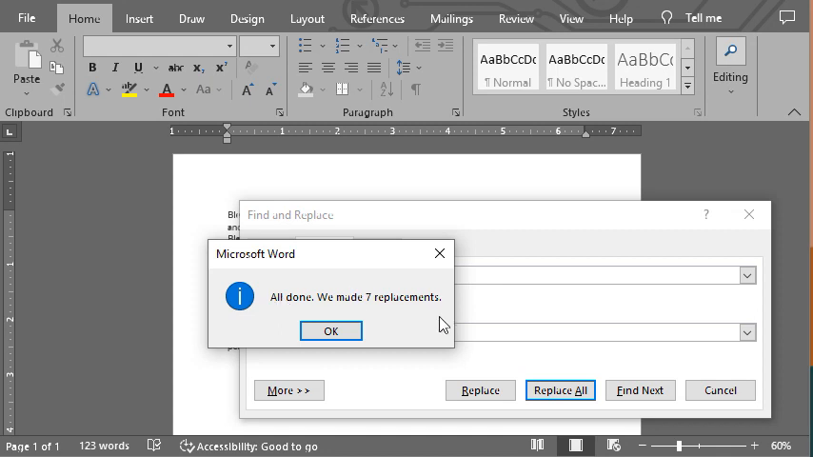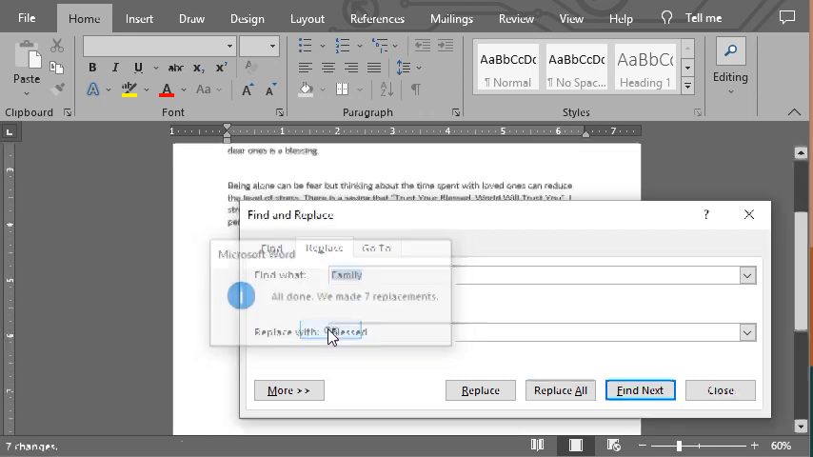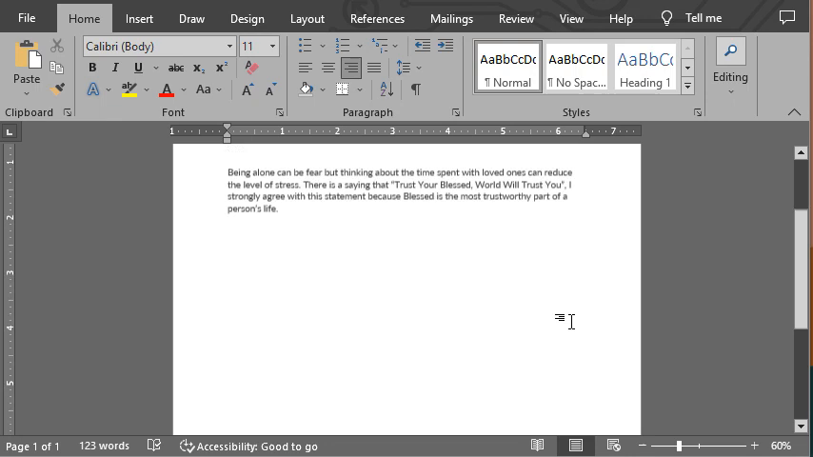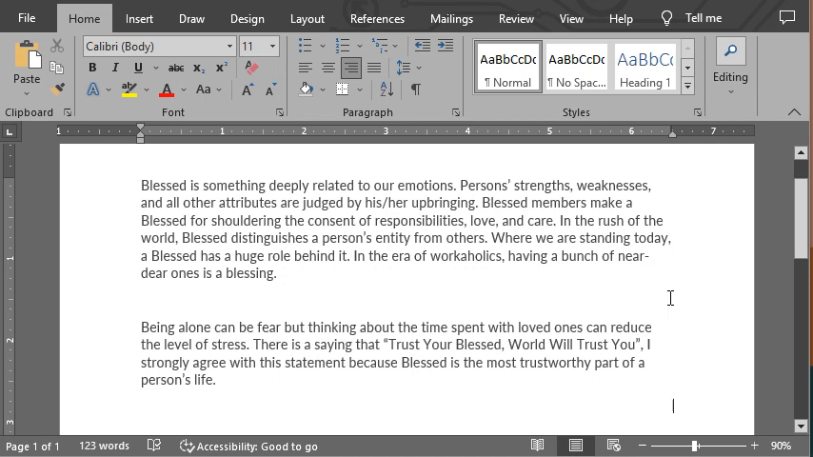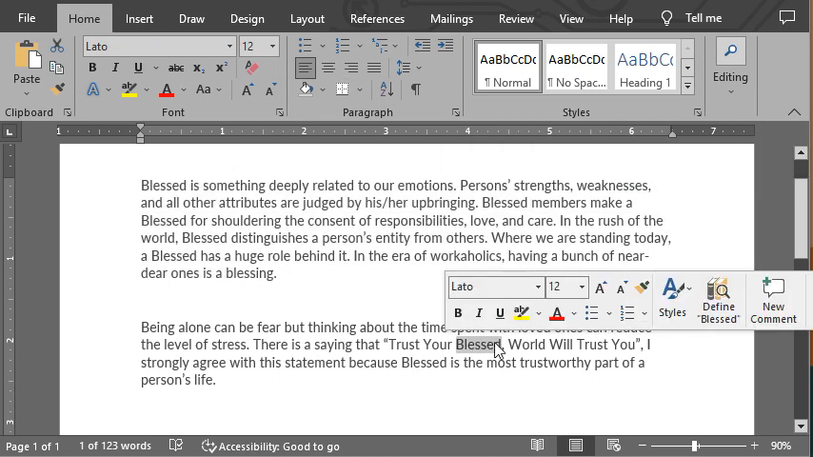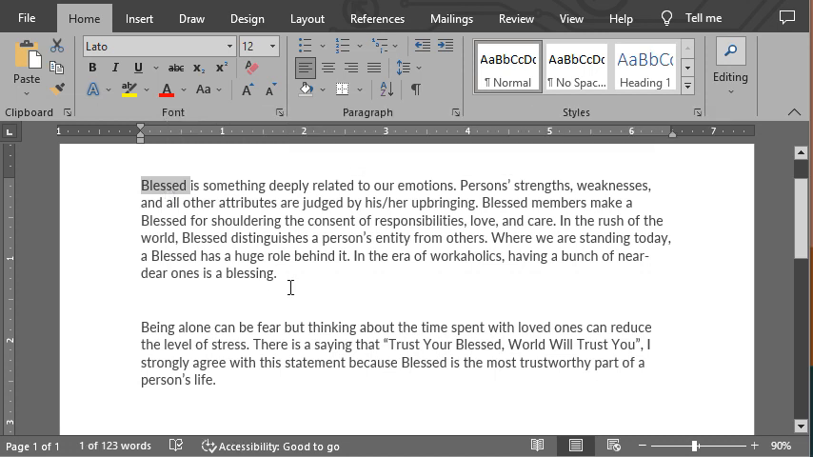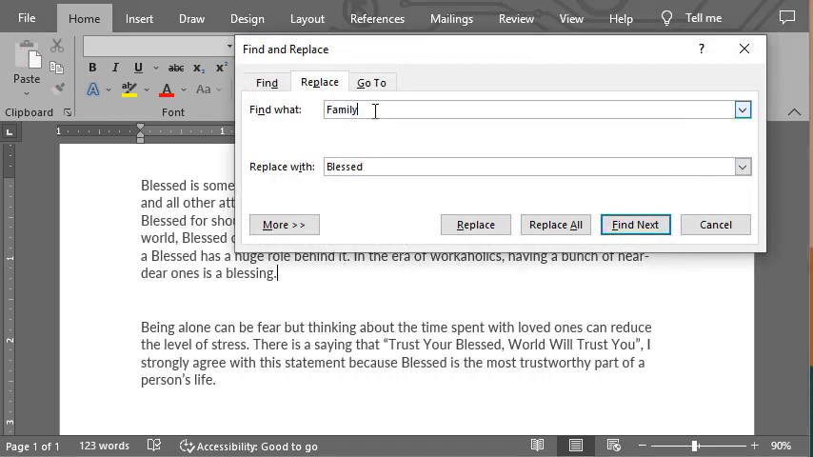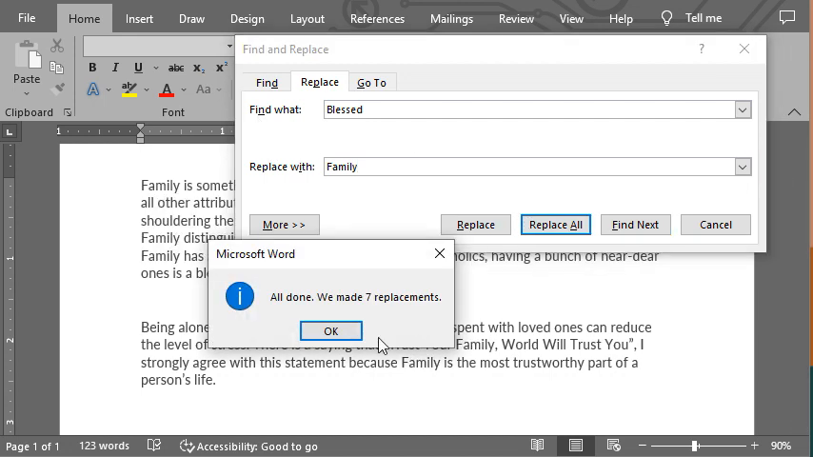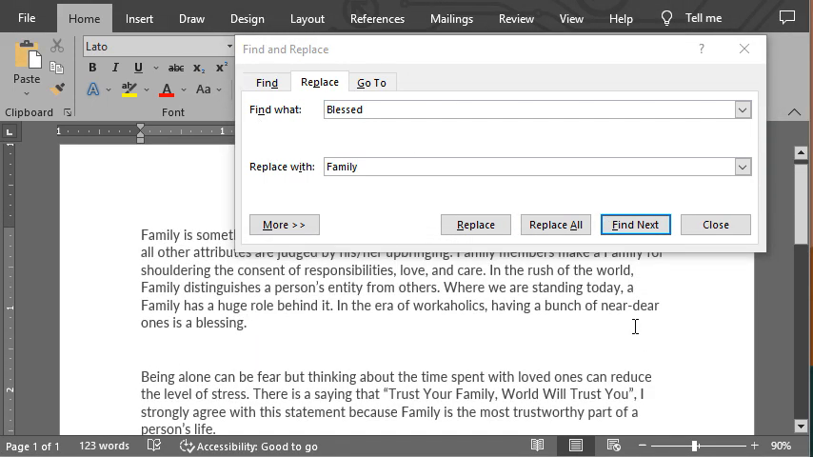We made 7 replacements, so it found 7 instances of family in your paragraph. Just click OK and close this, and then you will see that every instance of the word family became blessed. That's how simple it is. And if you made a mistake, you just press Control Z. Just kidding. You can also replace them back by typing it again. We type blessed in Find what, then family in Replace with, and Replace All, and voila, it's back in the original form.